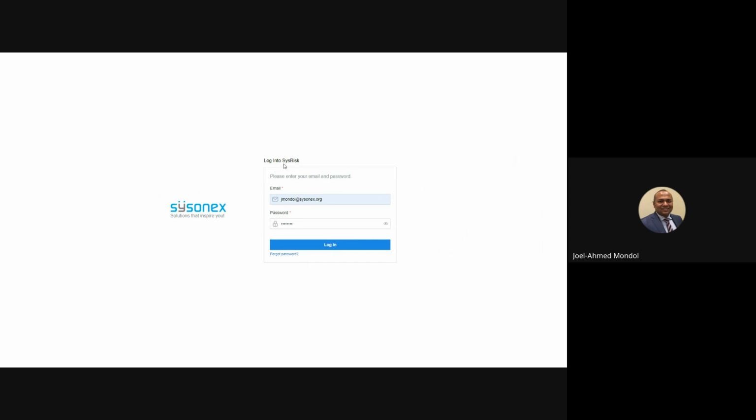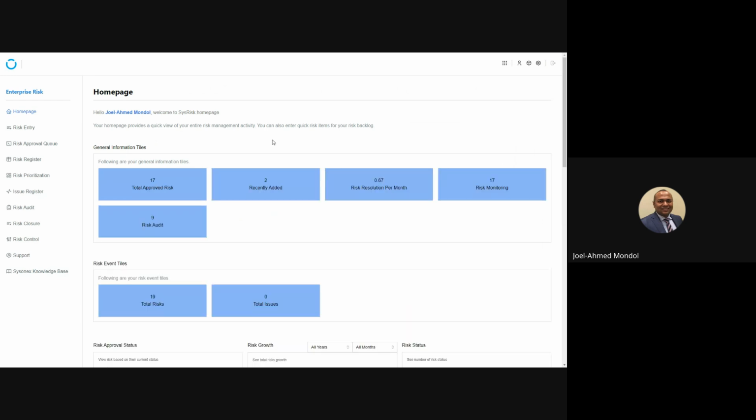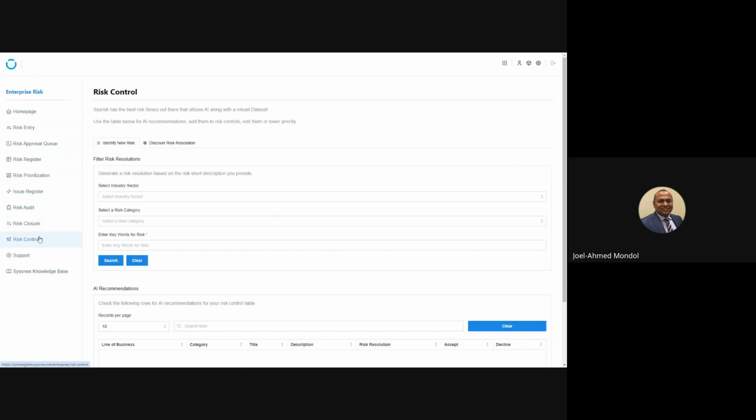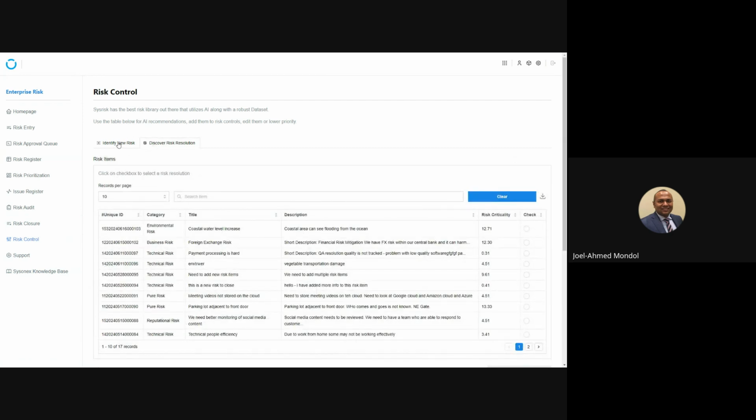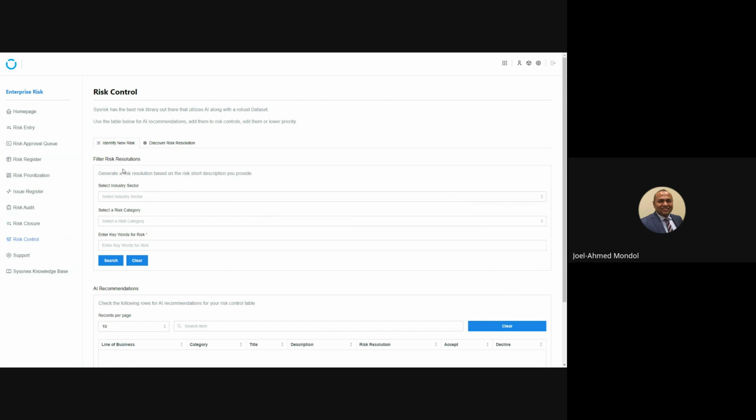And this is the log into SysRisk screen. We add our username and a password, and we quickly log in. And the version that I'm actually using is the free version that is for individual users. So if you notice, on one side, I have all of the different activities that I can perform. And the activity that we want to do today is all about AI, and that's really tied with risk control, where we want to identify new risk or we want to discover risk resolution. But we really want to look at the identification of new risk.